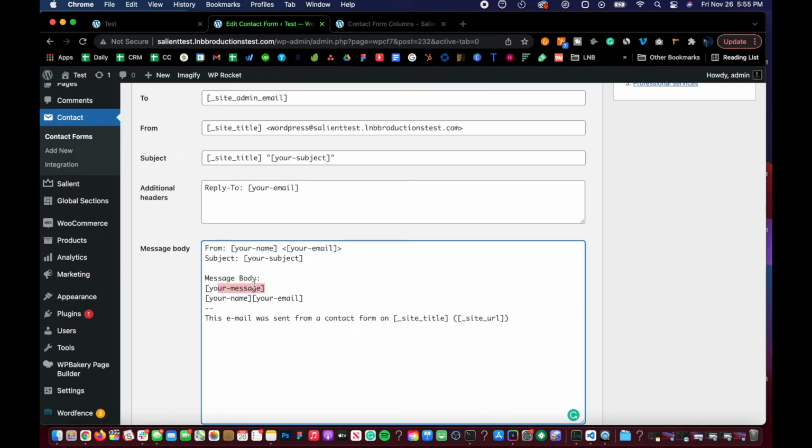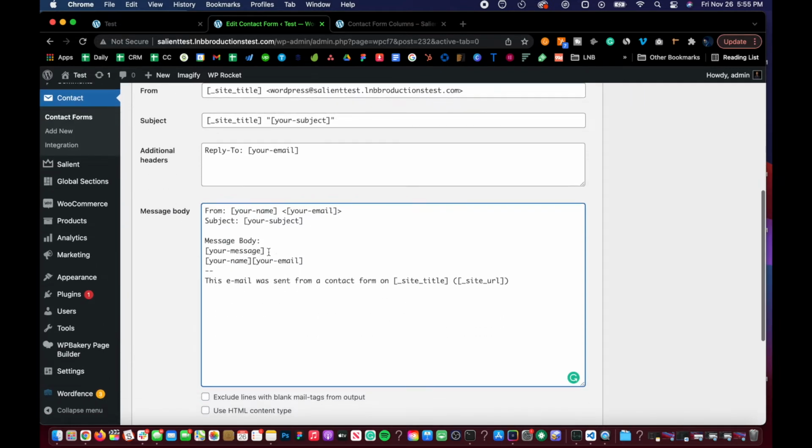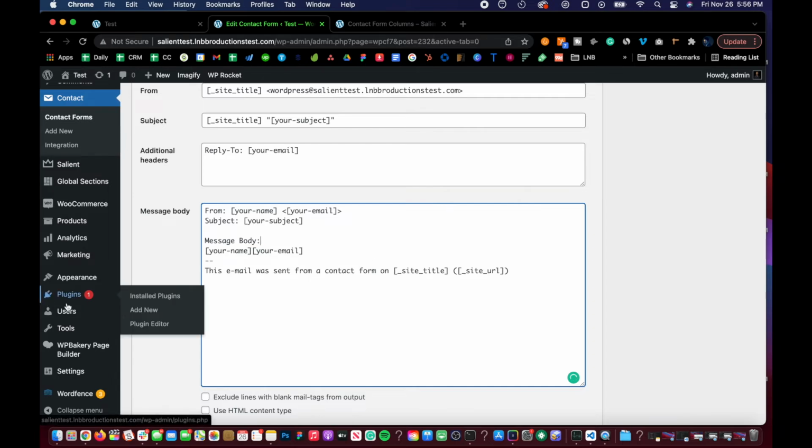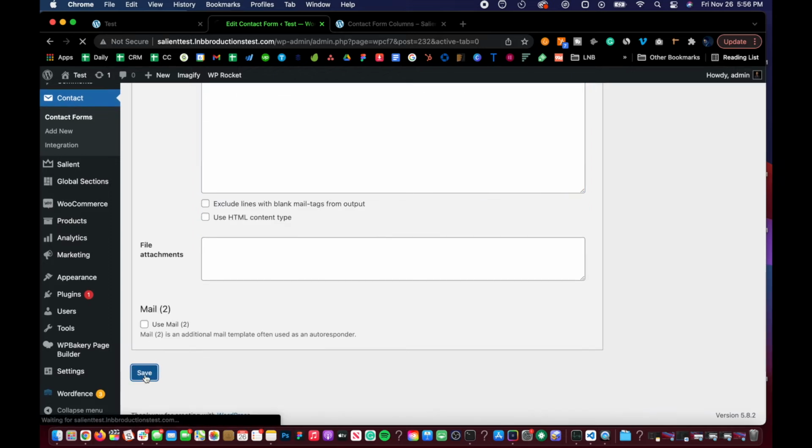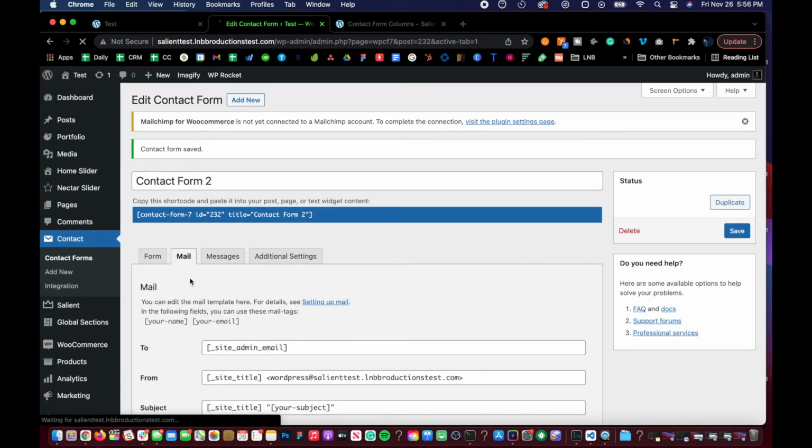So what I've done mistakenly sometimes is I've forgotten to do this, and unfortunately it has not sent emails correctly. It literally just sends your message. That's it. It doesn't send anything else, which is a travesty and really embarrassing if you have clients that you're doing this for. Really embarrassing. You don't want to do that. You want to delete that, save that, and now it will work.